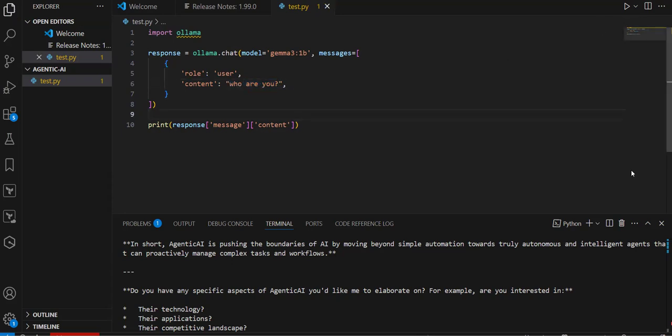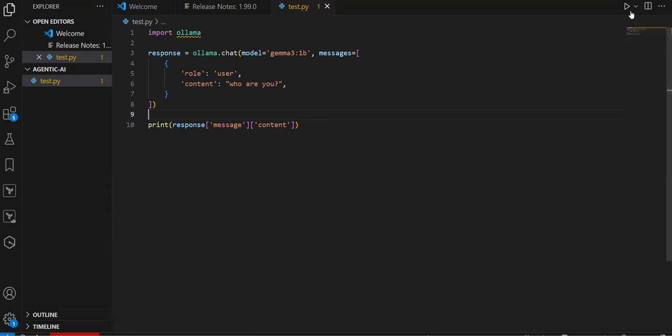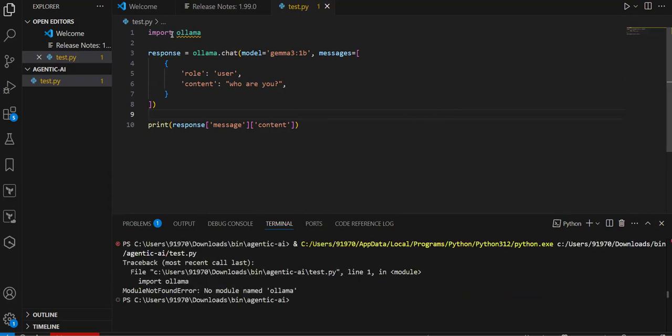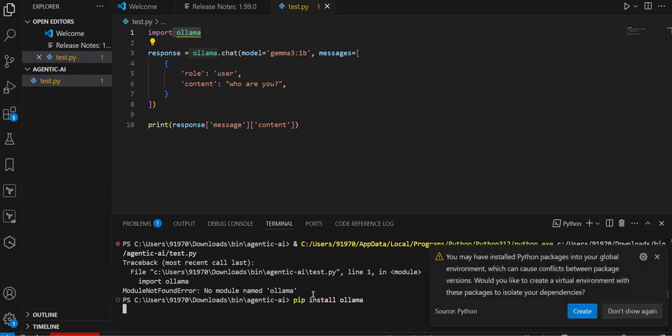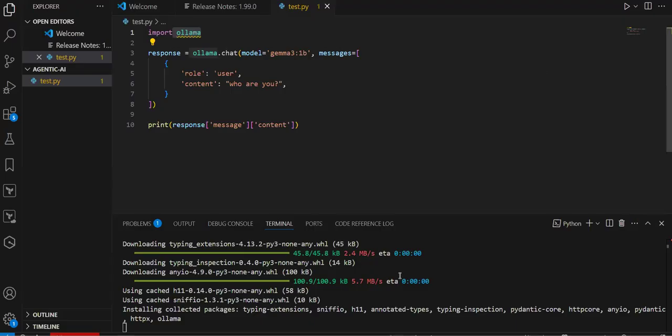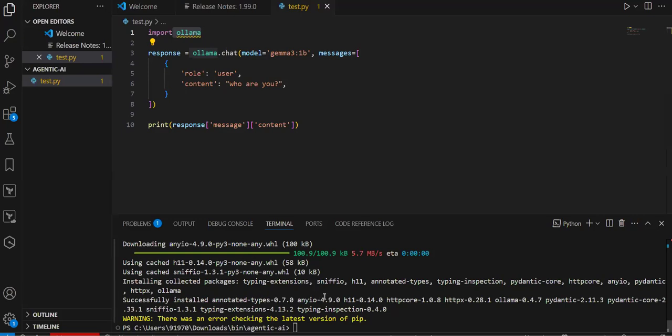So now I want to remove the terminal, and I want to run this. When you run it for the first time, you will get some error like this: module is not there. Yeah, I got this. So now I'm installing this by using this pip install ollama command. It will take a moment to install. After that, you can run this. So now you can see all these packages got installed. Yeah, that's done. Now let's run this again.